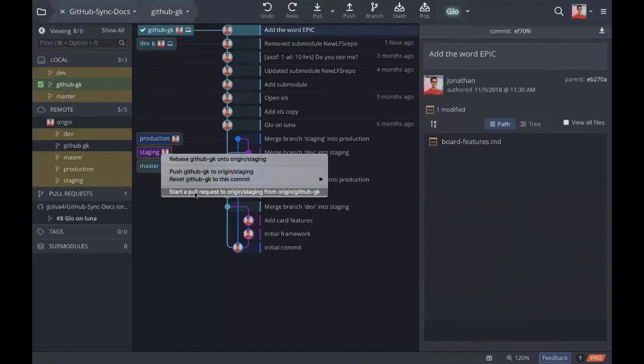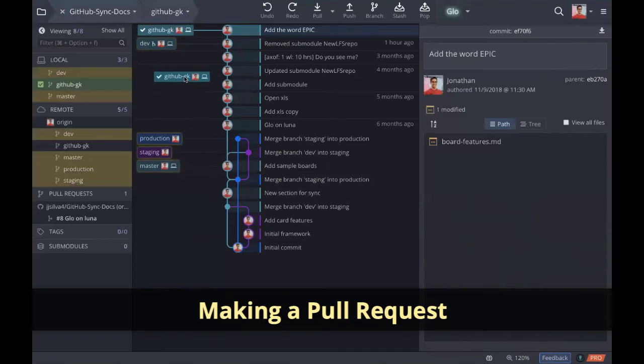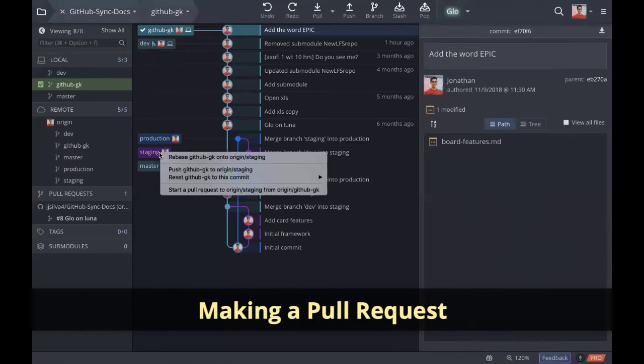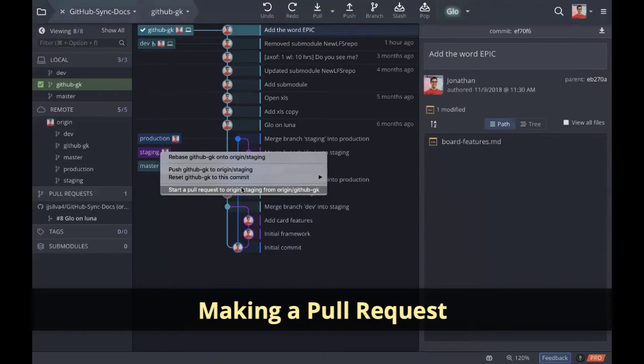I'll show that one more time. You can drag and drop any branch onto any other branch. So if I want to drag and drop onto master, drag and drop onto staging, you can do so. And then you're given a few options. So we support rebasing. You can push straight to it. You can reset to this commit if you wanted to. But what I'm interested in doing is creating a pull request.